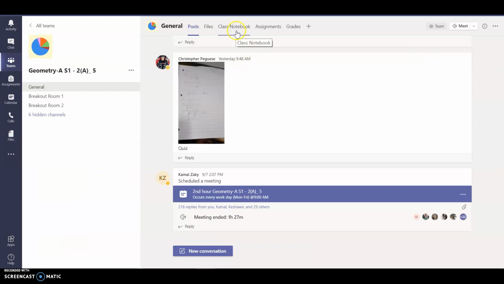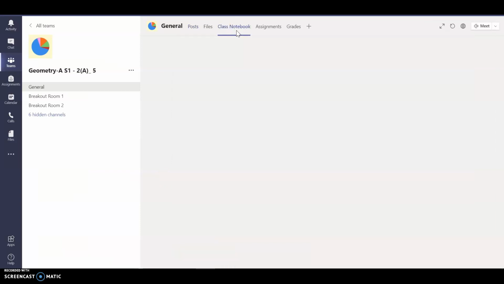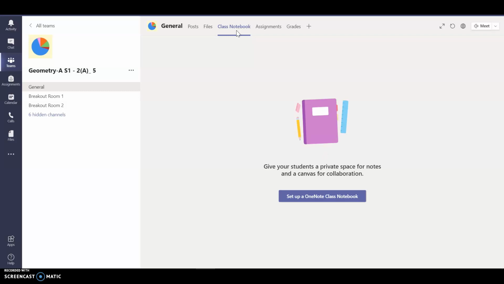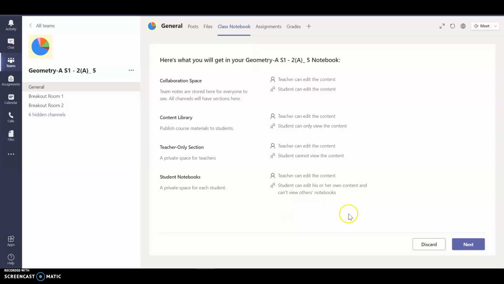And at the top is where you will see Class Notebook. Once you click on Class Notebook, it'll give you this screen here. Then you can go ahead and set it up. Setting it up is relatively easy. You want to start from a blank notebook. This is the space or the content that you'll have.